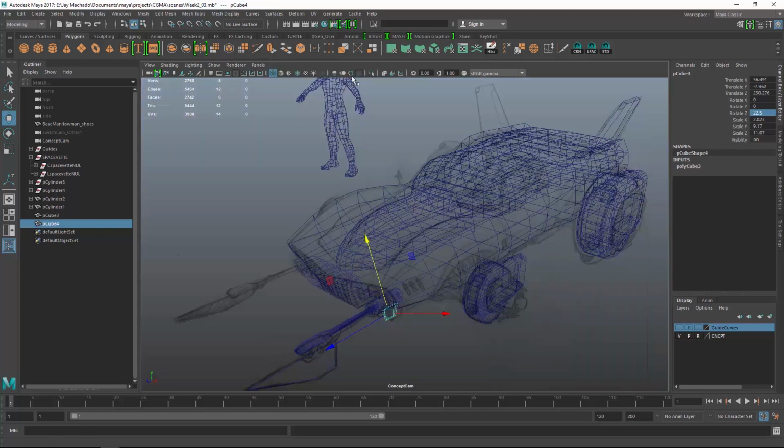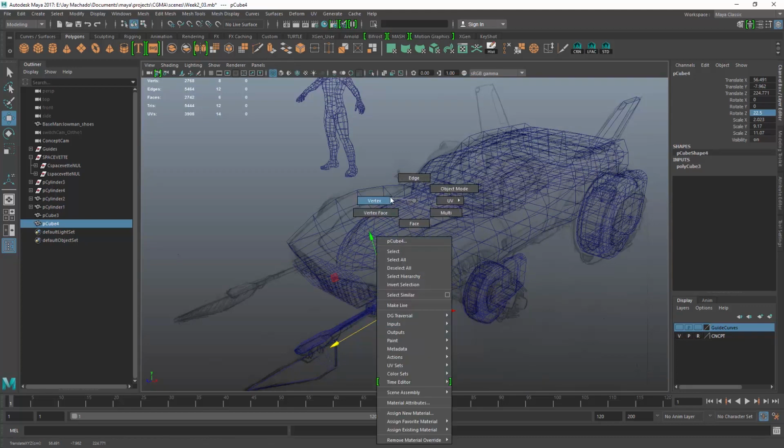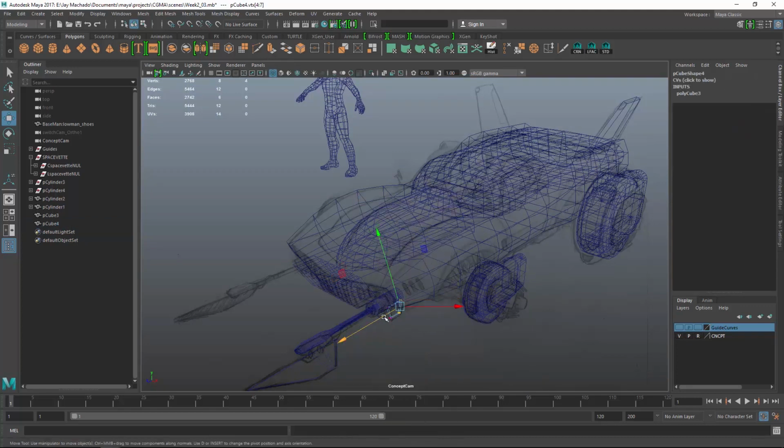Now if we go back to concept cam, back it up a bit, back these edges up, and this as well. Cool. So that's a nice, easy shape to do.